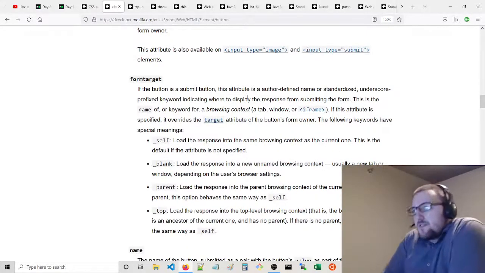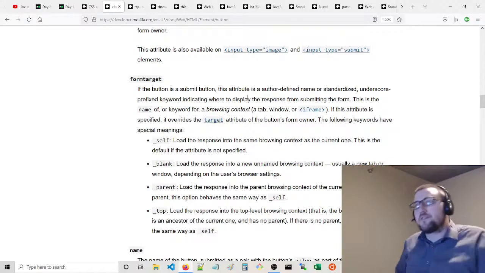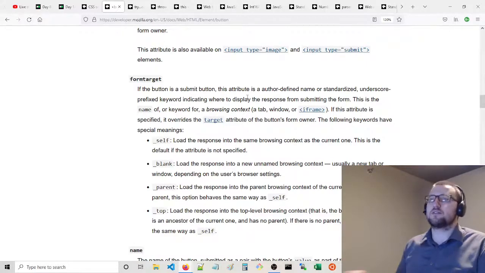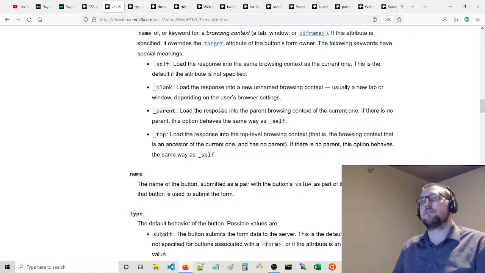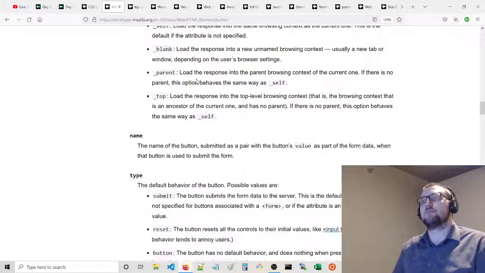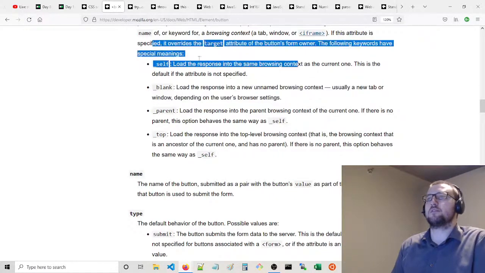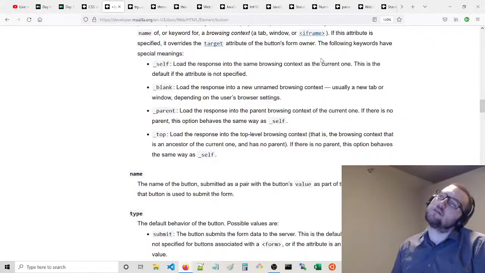This attribute is an author-defined name or standardized underscore-prefix keyword indicating where to display the response from submitting the form. This is the name of or keyword for a browsing context: tab, window, or iframe. If this attribute is specified, it overrides the target attribute of the button's form owner. Following keywords have special meanings. Self, blank, parent, top. I don't really know. Load the response into a new unnamed browsing context. New tab or window. Interesting.